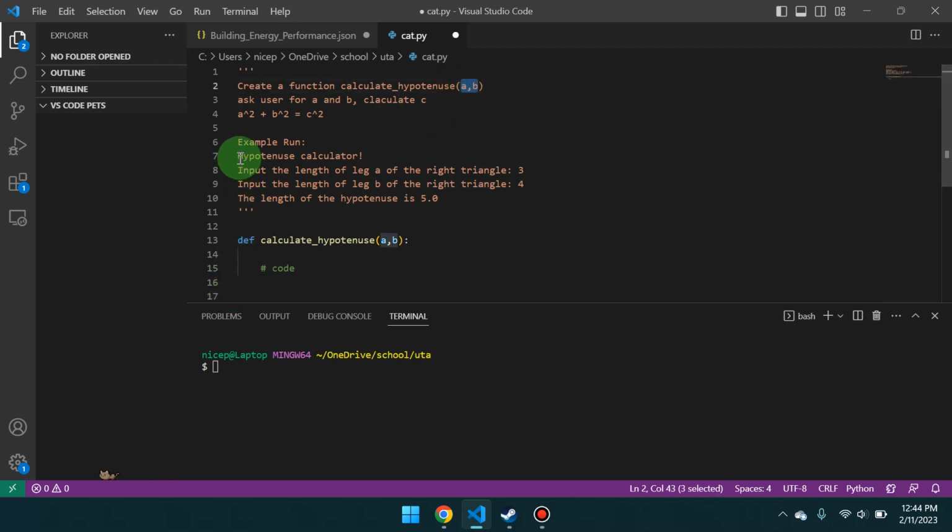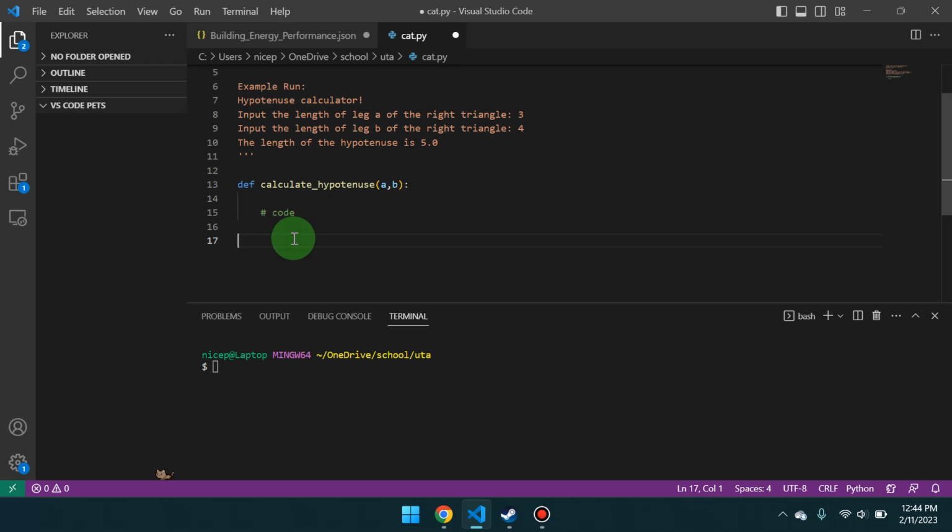So this is actually a quick example run here. It looks like we want to actually print out hypotenuse calculator before asking for the inputs. So the very first thing I'm going to do is print hypotenuse calculator. I think that's right. And then after that is when I'm going to start asking for my inputs.